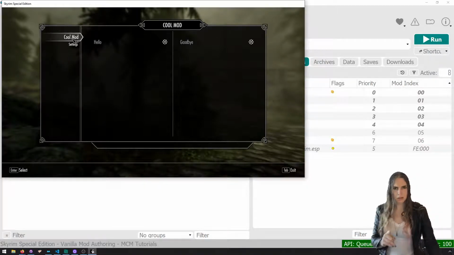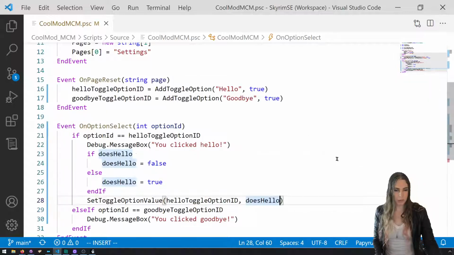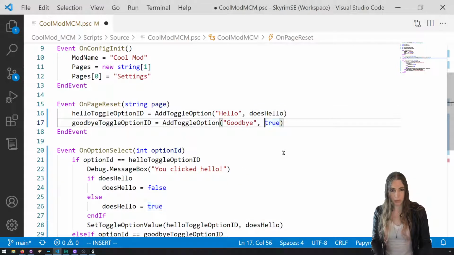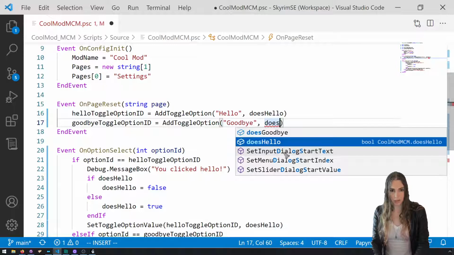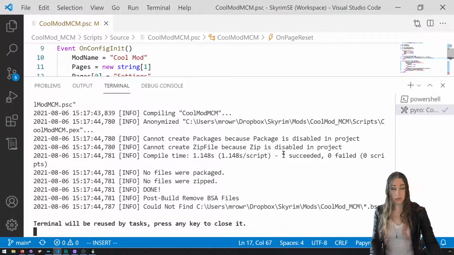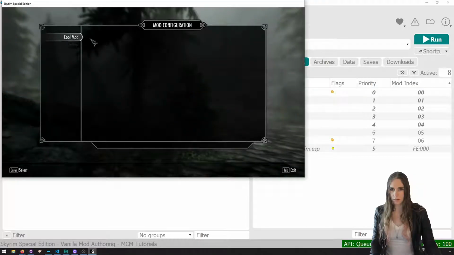Alright, well actually, one thing I notice right now is by default, hello and goodbye are checked. Hello and goodbye are checked because when we made them, we said that they should be checked. We made a toggle called hello and we said it should be checked. We made a toggle called goodbye and we said it should be checked. So really, we probably wanted to make this does hello. We wanted to make this does goodbye. And if we update that, then they should both be false when we start. And in game, we can go to our cool mod, and they're both turned off.